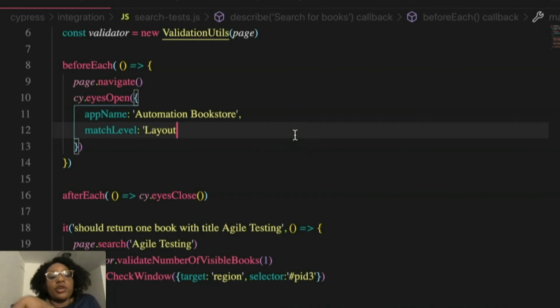Now, match levels are basically the algorithms that eyes is using to do the comparison. So before we didn't have a match level specified, so it was using the strict one by default. So strict, we saw how that worked. There are 3 others. The other one is called exact. That one does pixel to pixel comparison. Remember, I already told you pixel to pixel comparison is not the business. Do not use that one. Act like it doesn't even exist.